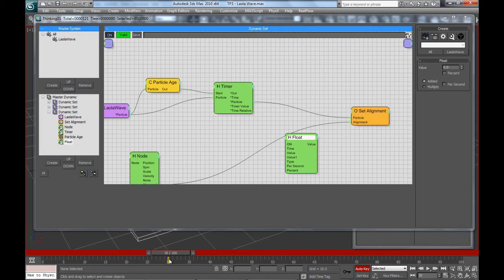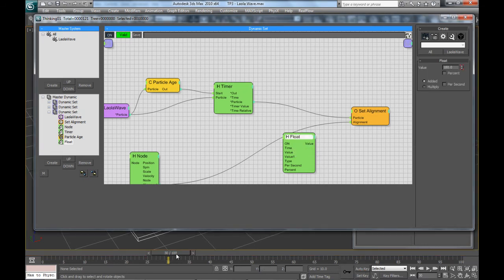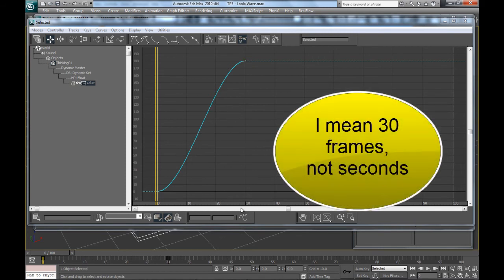in 1 second. So my float value in 1 second is going to be up to 180. So pretty much it's going to go from 0 to 180. If I scrub this, it goes from 0 to 180. I'm going to pull up my curve editor, track view, for that. And as you can see, this is the curve that it creates, an ease in and an ease out from 0 to 180 in 30 seconds.